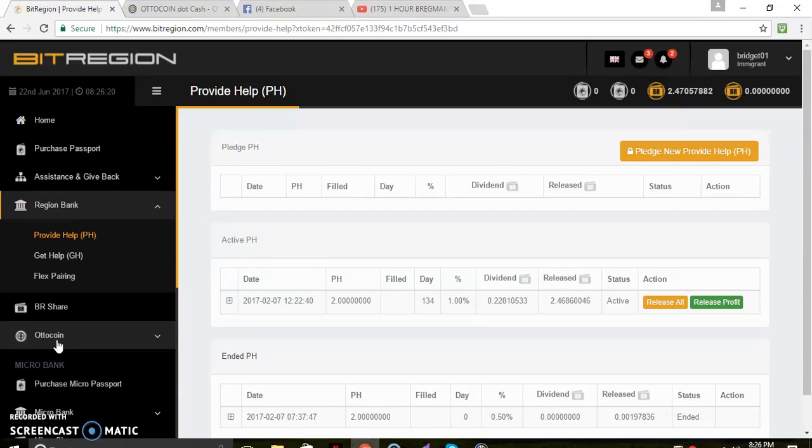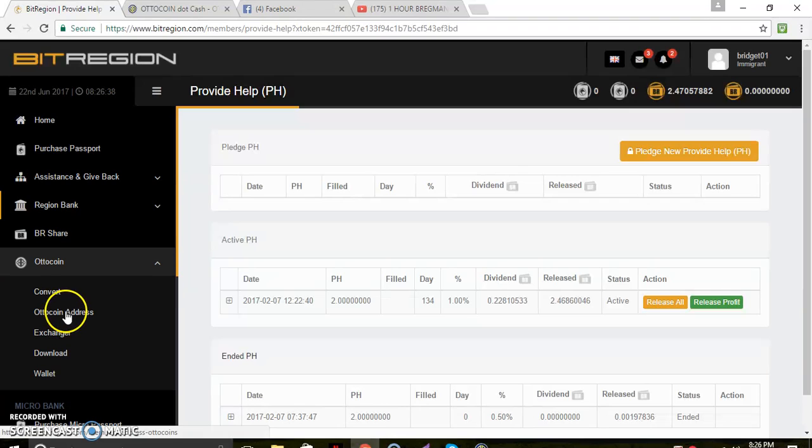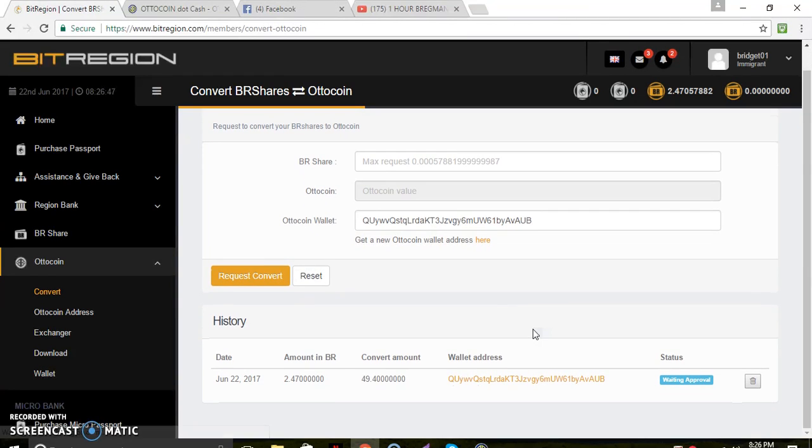After doing those procedures for converting your BR share into AutoCoin, just wait for a number of days and then check your own BR share wallet. You can see the remaining balance of your AutoCoin, which has already been converted. Since this procedure is just for the sake of the video tutorial, as of now all you can see here is just waiting for the approval.